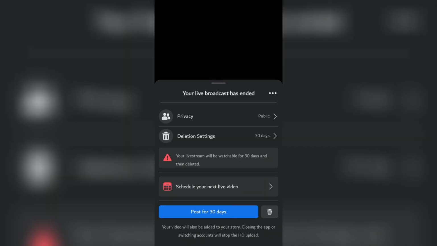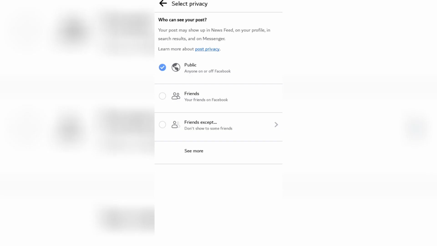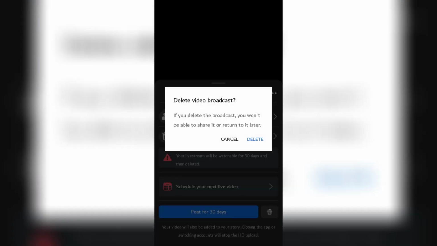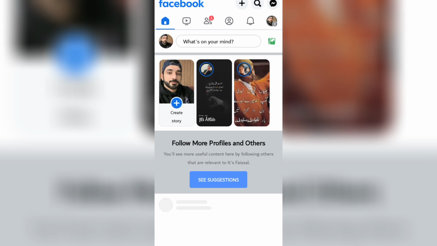After ending your broadcast, here are the different options you can see. If you want to private your live video, you can just simply tap on only me. But if you want to show to public, tap on public. Or if you want to show to your friends, just tap on friends. So also you can delete your video from here. Tap on delete.